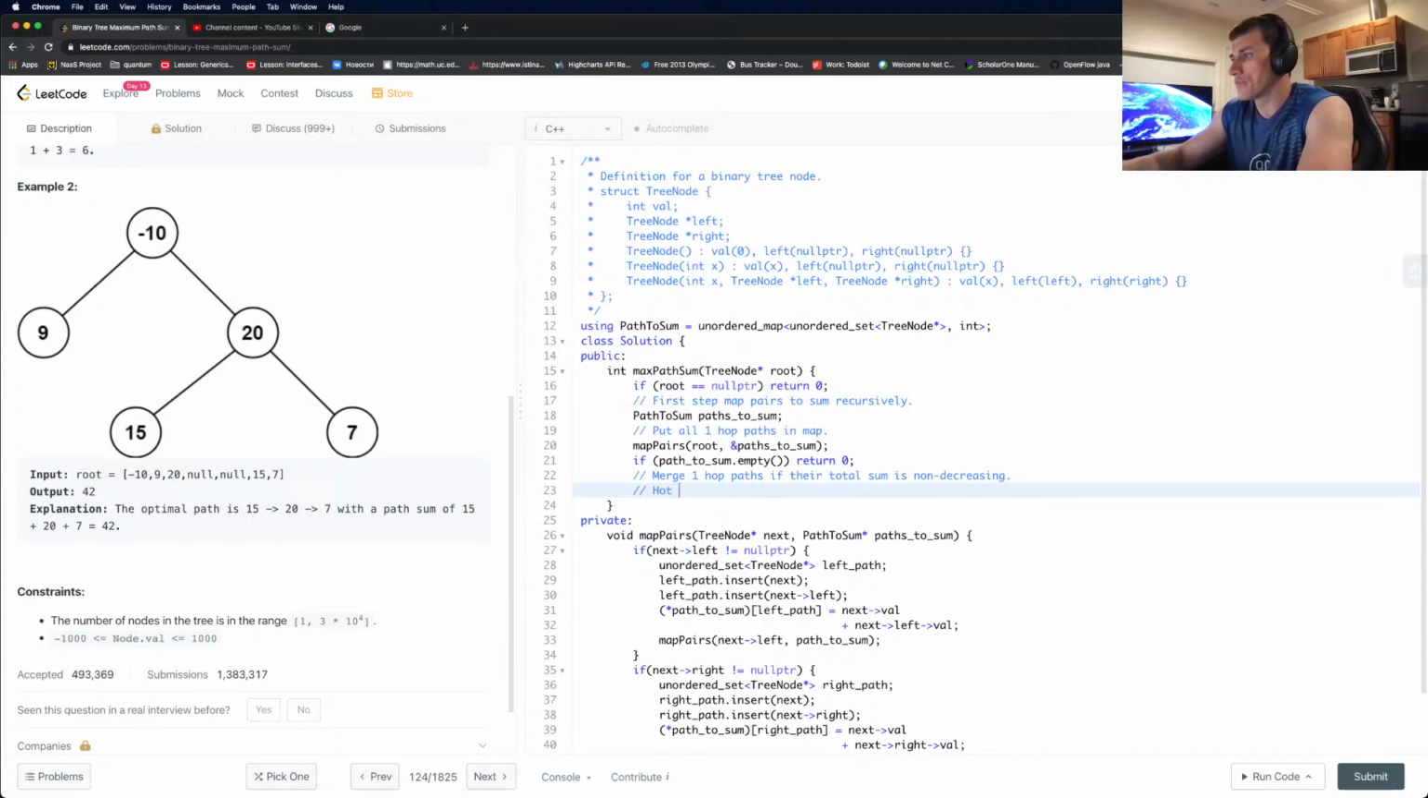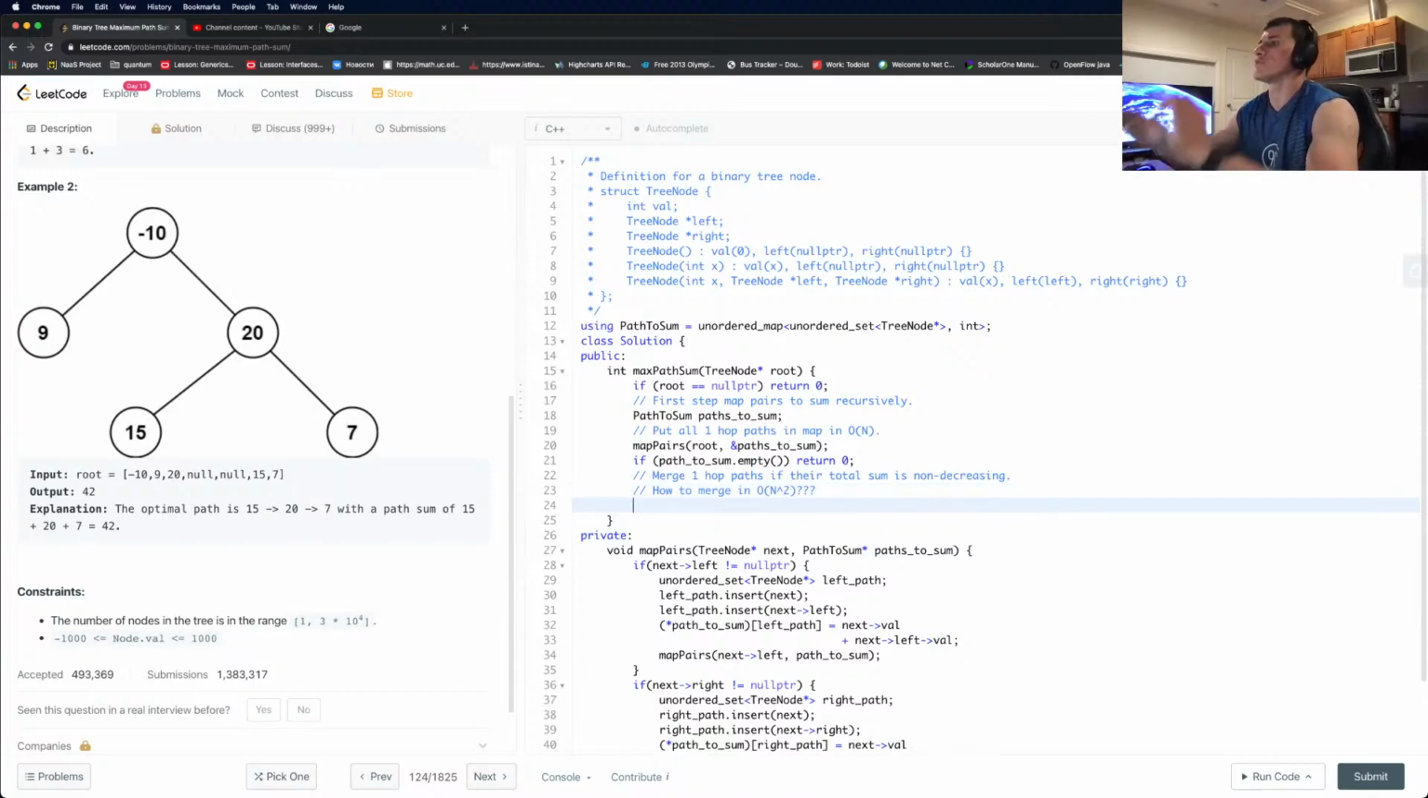How to merge in O(n squared), right? So this in the map is O(n). So this is the simplest part. Now we need to merge somehow.